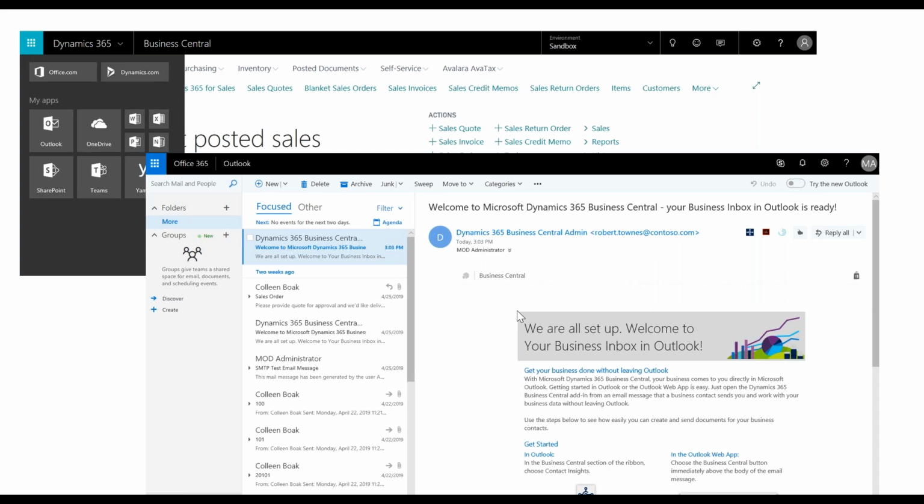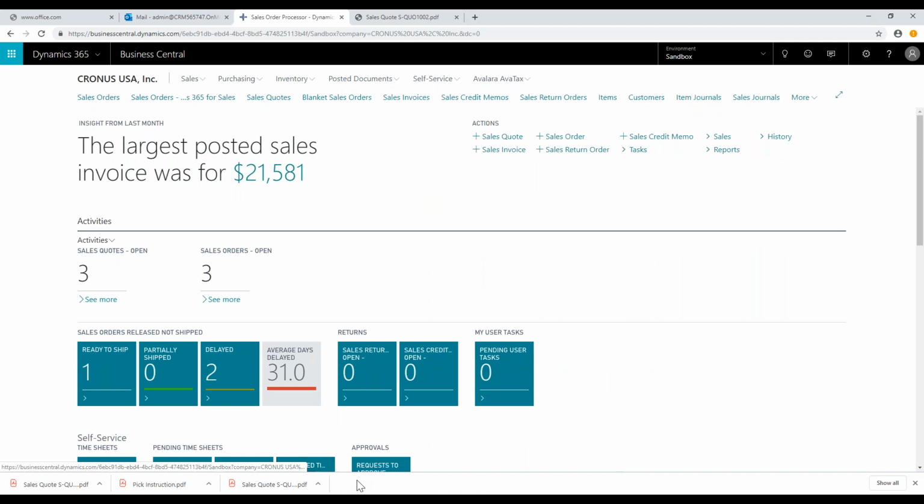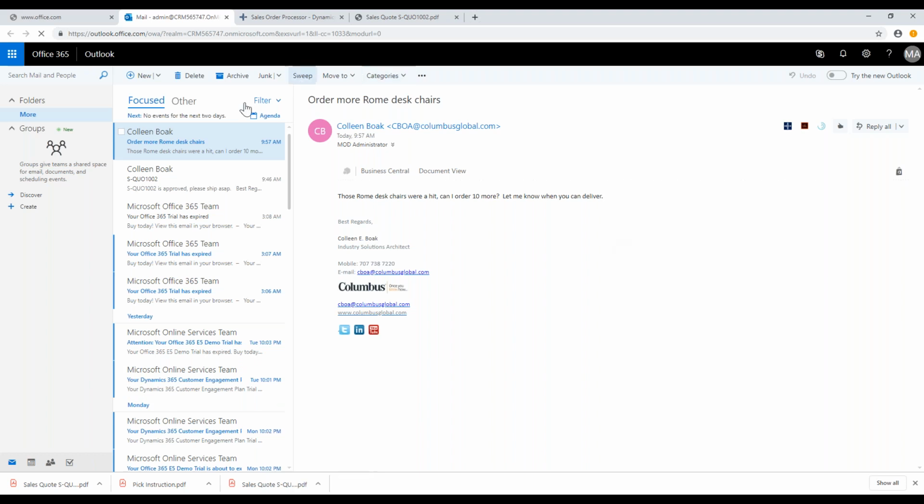Now I'm going to segue to our live demo database, essentially Business Central in the cloud. What we have here is, of course, I'm working with a sales order processor role center where I can see my quotes, orders, etc. In my email inbox, I can see that I, Colleen Boak, have sent a couple of inquiries to my administrator role. In this scenario, I've sent an email that says, your quote is good to go. It's approved. I want to ship ASAP.